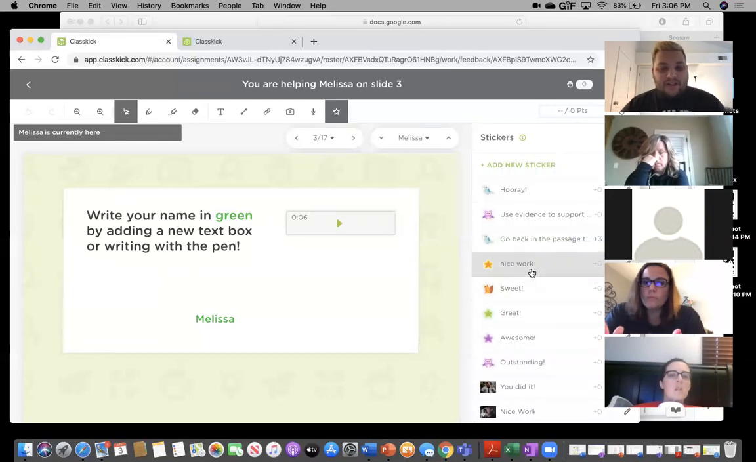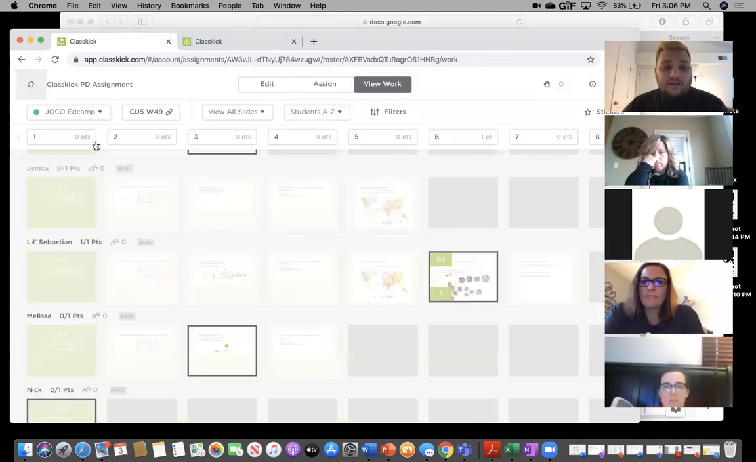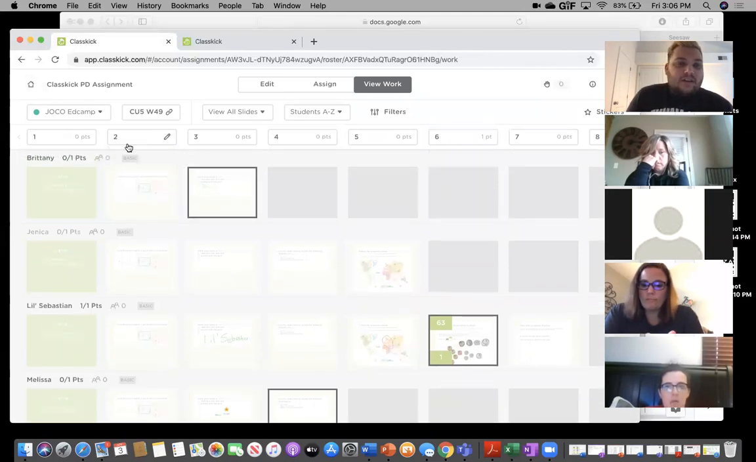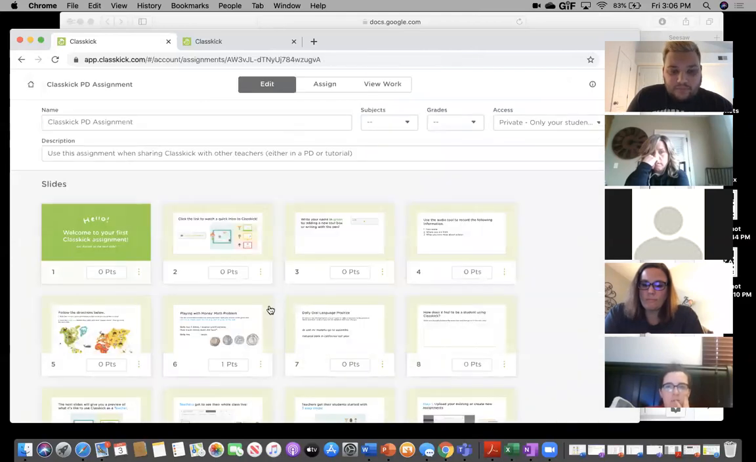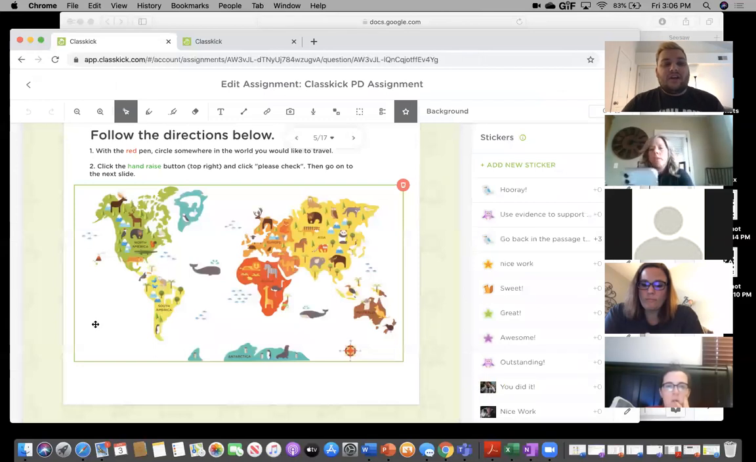One of my favorite things, and one of my kids' favorite things, is the stickers. I can just do a gold star sticker and say nice work, and that'll show them really quickly that they got it. Another thing that I like, as we get to the fifth slide, is choosing a specific place in the world that you want to travel to.